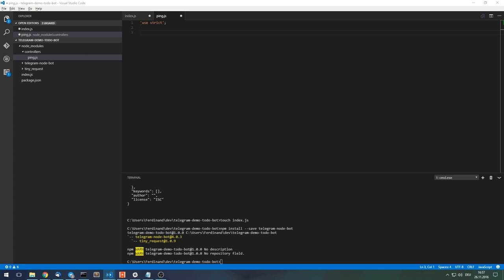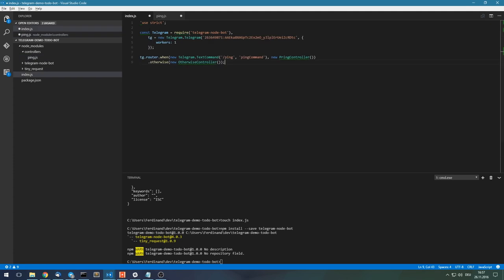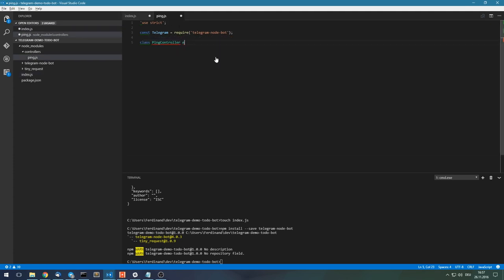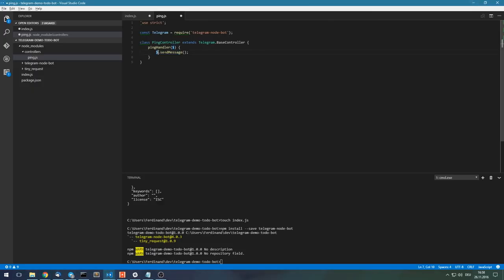First we need to require our library again, Telegram Notebot, and then we're going to create a new class which we call ping controller. So class ping controller extends the class of Telegram base controller, and we give it a method which we call ping handler, which is referred to right here. It has one parameter, which is the scope. We're going to use the scope later. And on the scope we call the send message method, and the methods the scope provides directly correspond to the methods provided here. So we can see send message, and we also have the send message method on the scope, and we're going to send Pong.